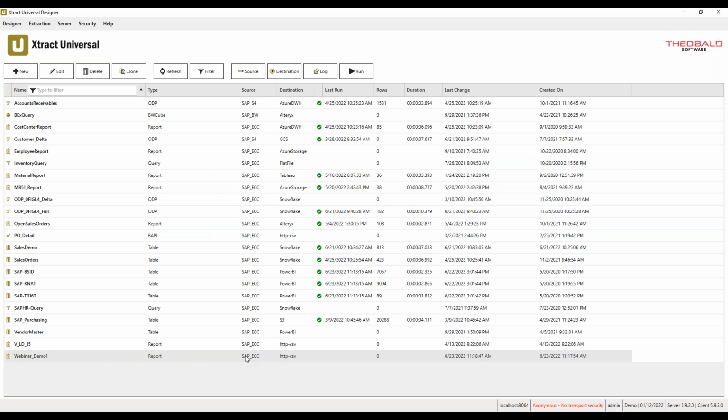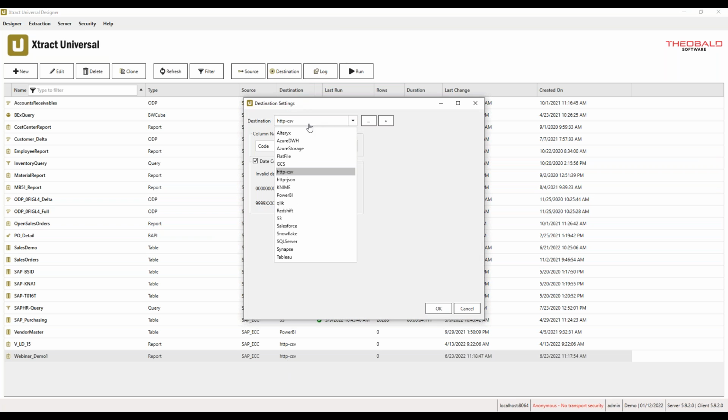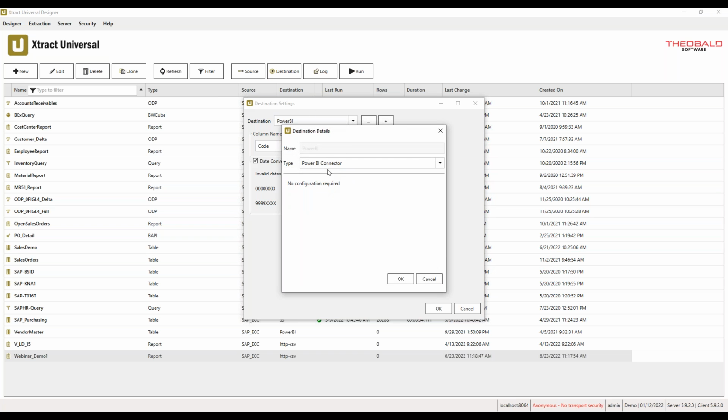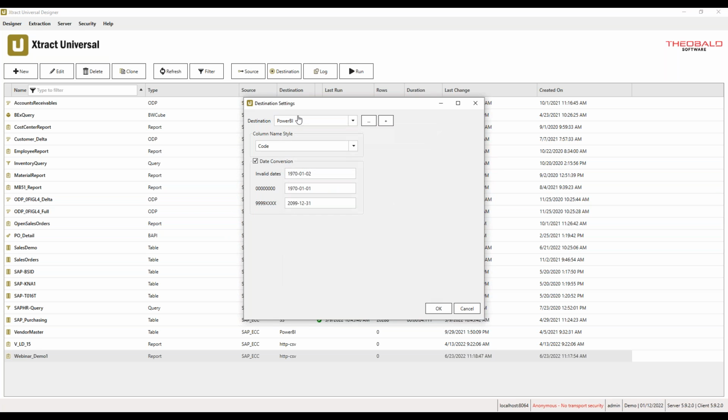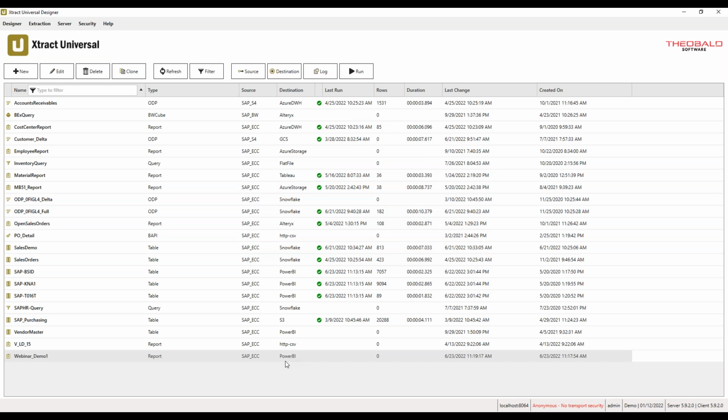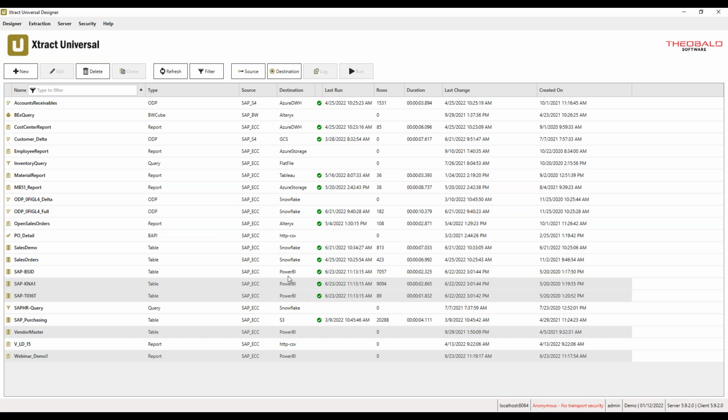The last thing I need to do is define the destination. And for Power BI, it's as simple as just tagging this data extract with the destination Power BI. There's nothing else to configure. Everything else happens on the Power BI side. So with that, I basically told Xtract Universal, I want to use this data extract in Power BI, similar to this one here, and I have 3 more.